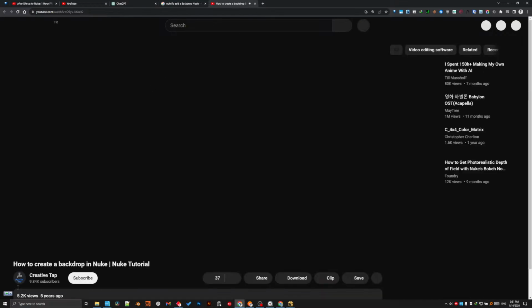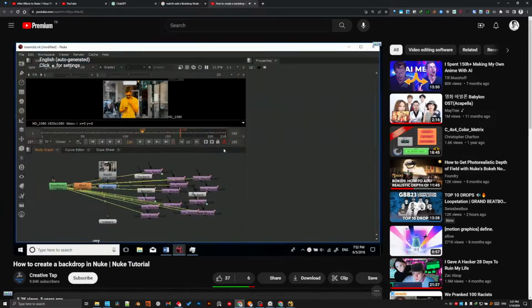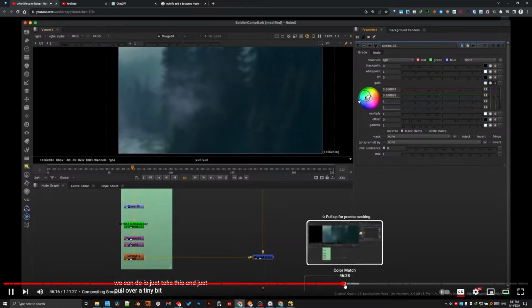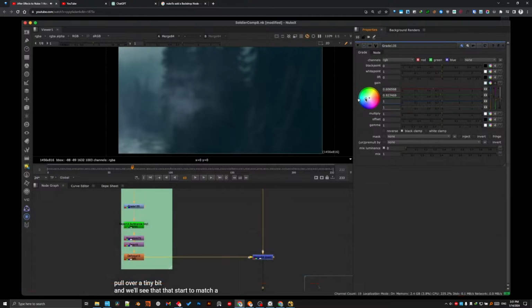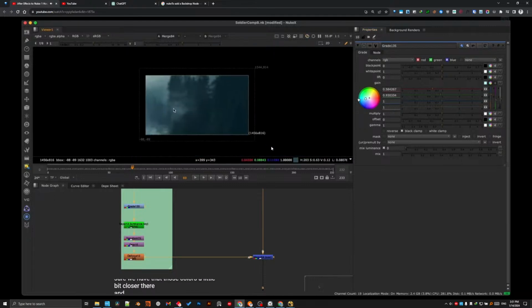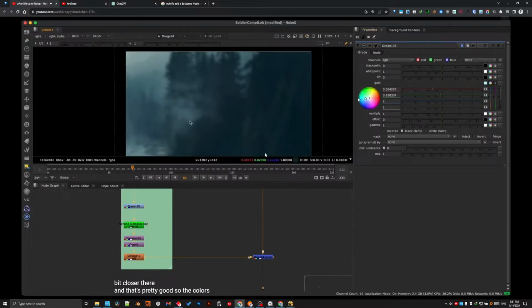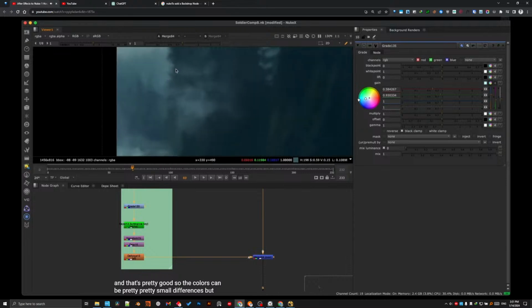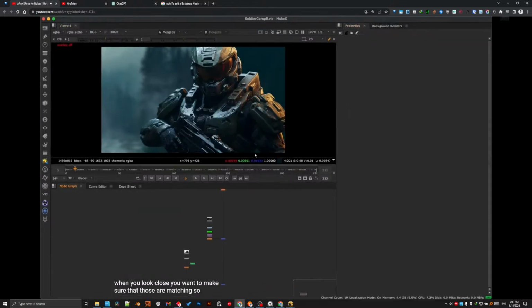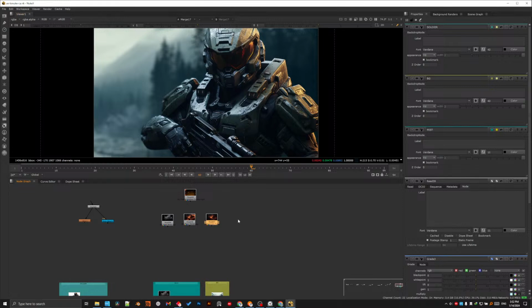Let's just continue. All we can do is just take this and we just pull over a tiny bit, and we'll see that will start to match a tiny bit better. So we just need to make sure we have those colors a little bit closer there. A little bit closer. And that's pretty good. So the colors can be pretty small differences, but when you look close, you want to make sure that those are matching.